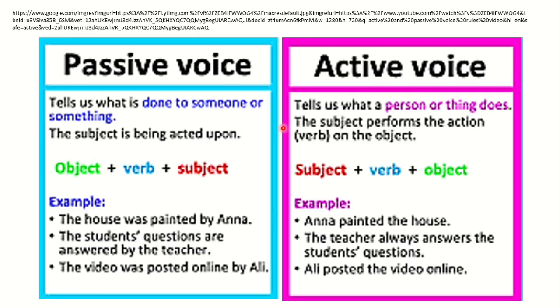A more detailed explanation. Just like in mathematics, we do have formulas. In English, we also have them. In passive voice, we have the object plus verb plus the subject. And you may kindly read the examples on your own. While on the other hand, in the active voice we use subject plus verb plus the object, where the subject is the doer of the action.